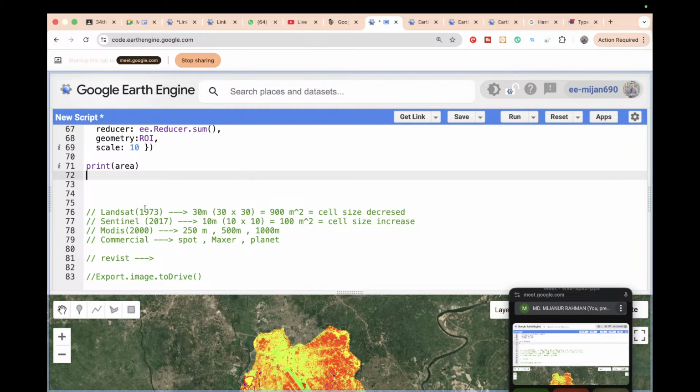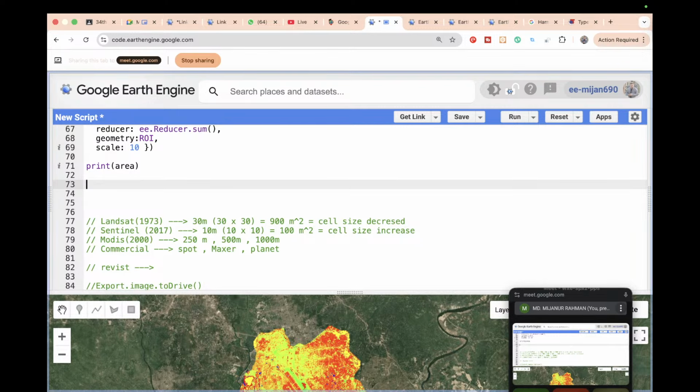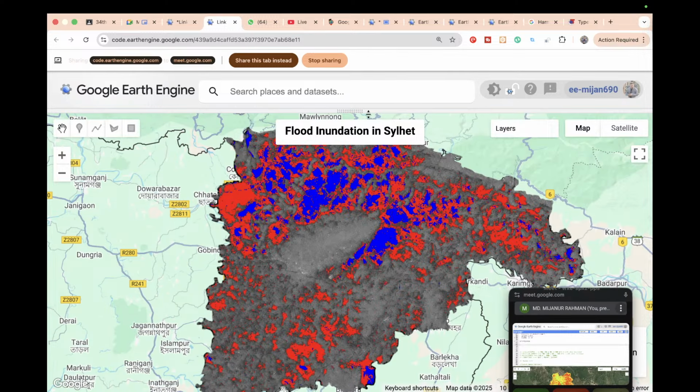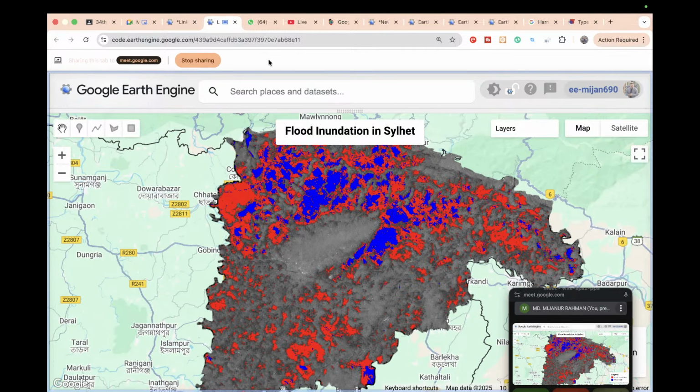Okay, now I'll talk about another concept, called flood mapping. How we can easily make a flood map using Google Earth Engine: same concept, but in this case we use the Sentinel-1 satellite data. I already prepared the code for my own study area, so I hope you can get the idea of how it will work. So this is the flood map, if you check.